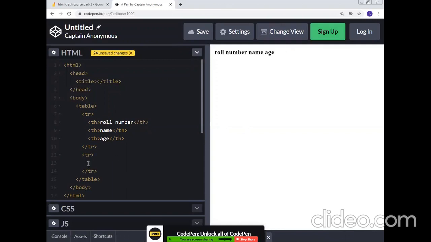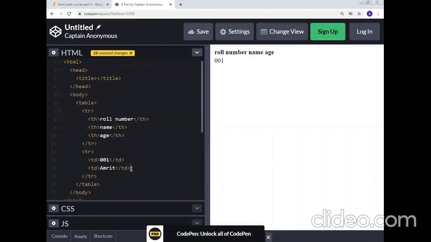So you can have td, roll number is 001. So the first person is going to be some name I can give. Okay, let us give my name. So I'm the first here, and my age is actually, I'm not going to reveal my age. Can just keep it as 23.